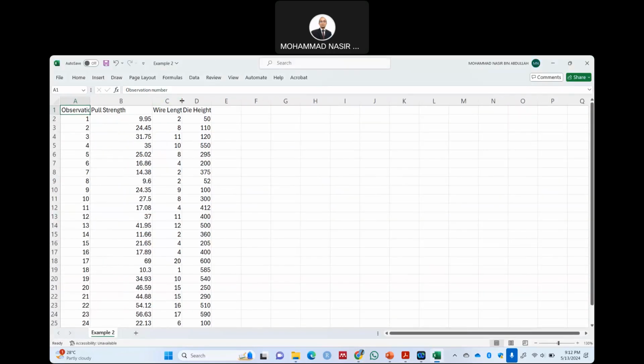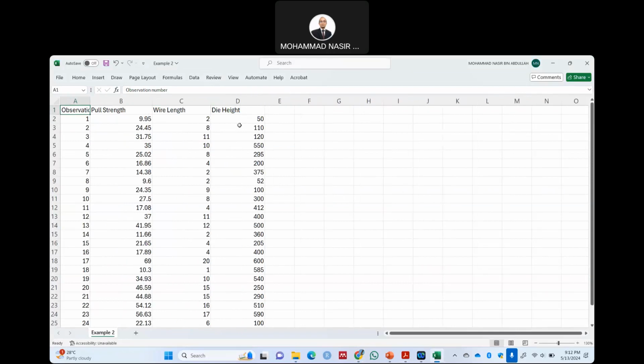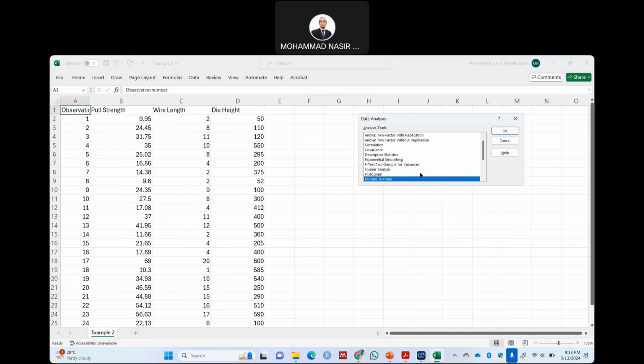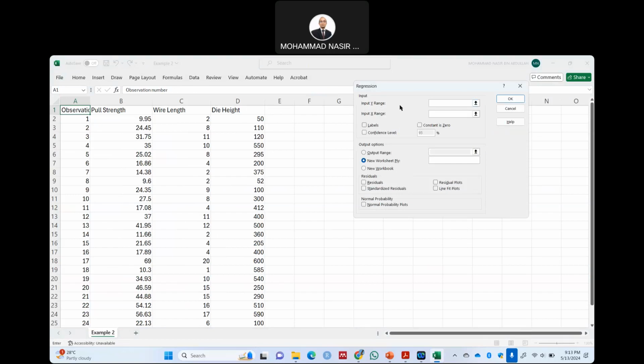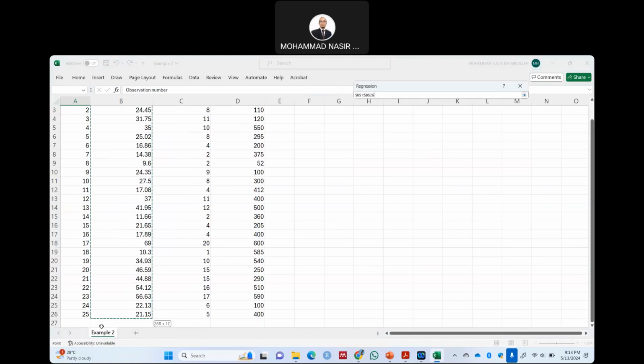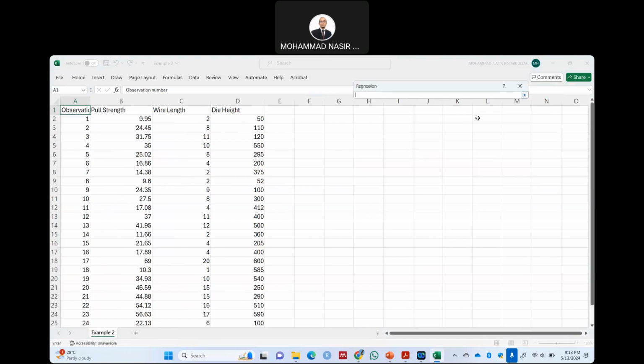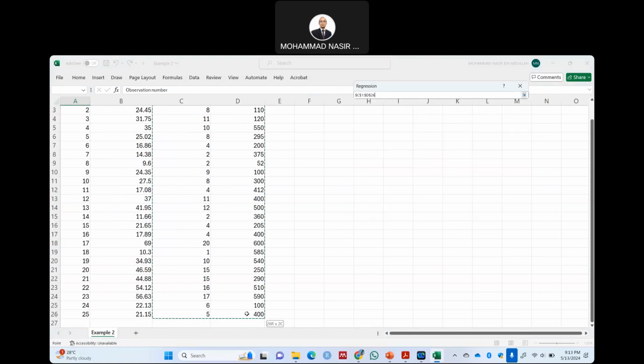So our pull strength is our dependent variable, while wire length and die height are our independent variables. Assuming that we already checked the simple linear regression for each independent variable and found that each independent variable is significant, right? Assume that. So we want to proceed with multiple linear regression. First we need to go to data analysis, and find regression and click OK. So Y range should be pull strength. You select everything from pull strength until observation number 25. For the X range, for the independent variables, we set both wire length and die height.